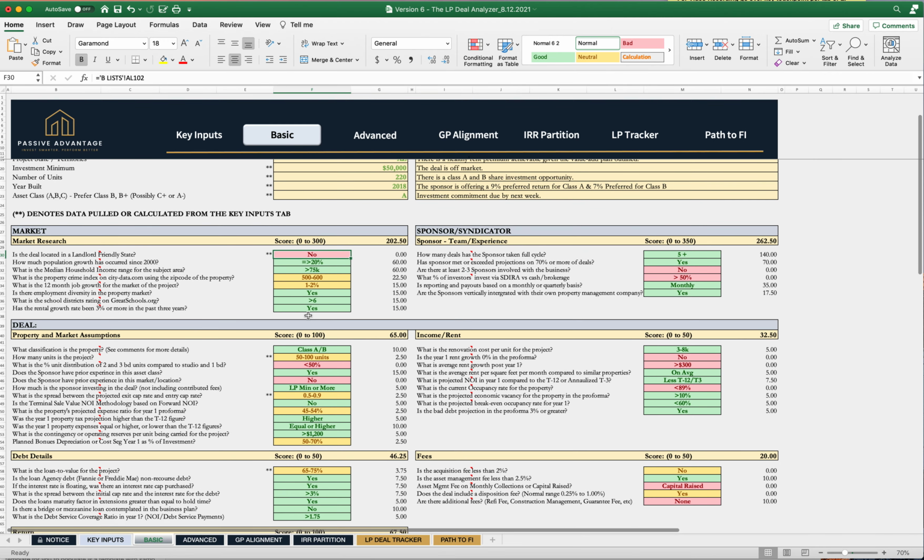In the top of each respective section, you can see the current score versus the total possible points available of this particular deal on a running basis. For example, in this deal, you can see the running score for the market parameter is 202 out of a total possible 300.